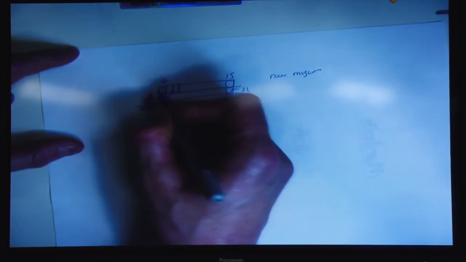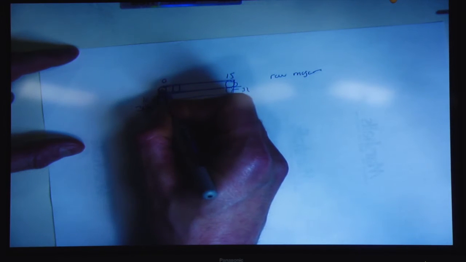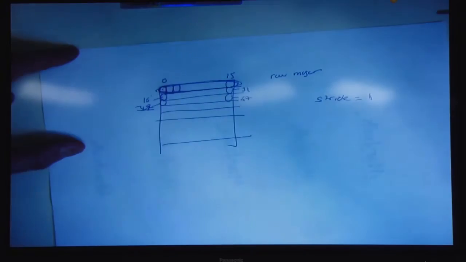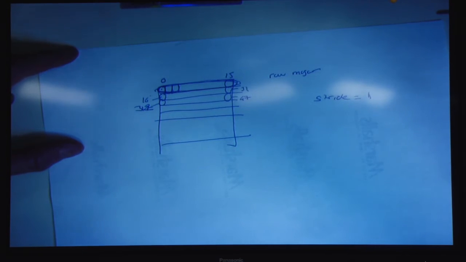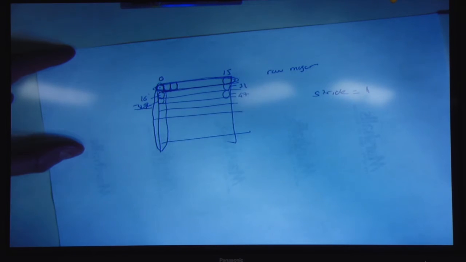Basically, in this case, the consecutive elements of a row are in consecutive locations in memory. So if you're loading this entire row from memory, your stride is really 1, right? The distance between consecutive elements is 1. But what if you want to load the column? In that case, your stride is 16, right?